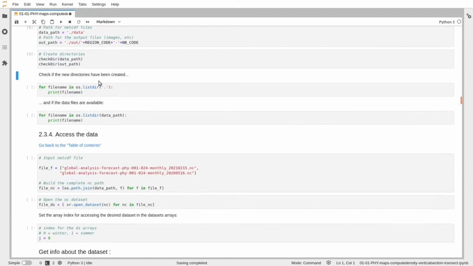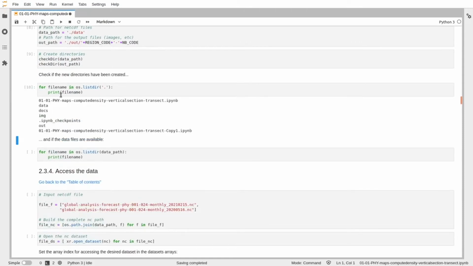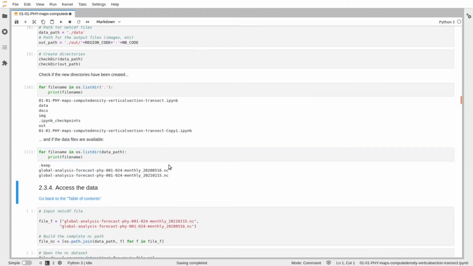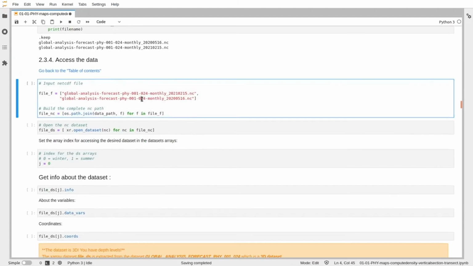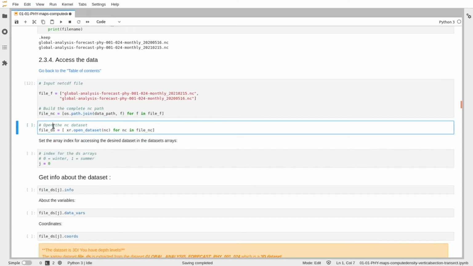Set the path, create the directories we need during the code, etc. Check if the directories have been created. You can see a list of directories and files, and whether the data files are available. Yes, they are these two NetCDF files. Now we are ready to access the data. Run this cell to set the variable for accessing the data.